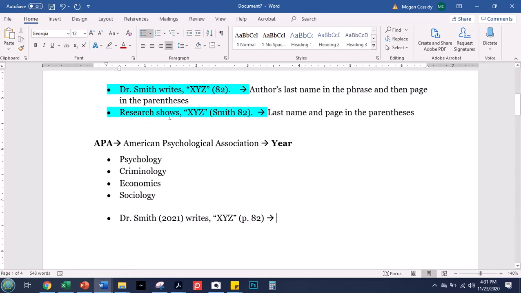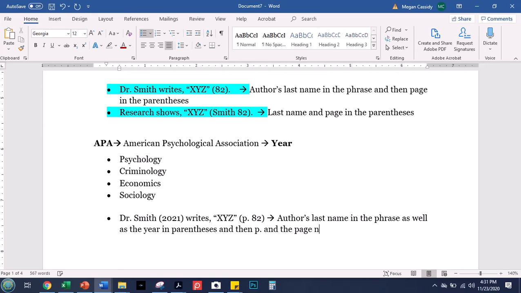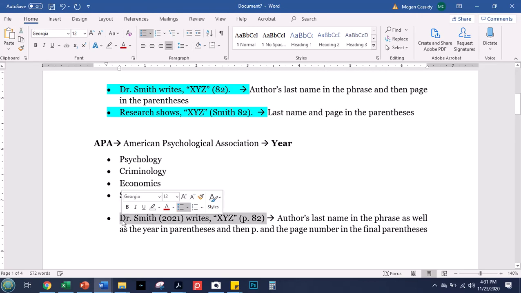So, the author's last name in the phrase as well as the year in parentheses. And then a P and the page number in the final parentheses of the sentence. All right, looks like that.